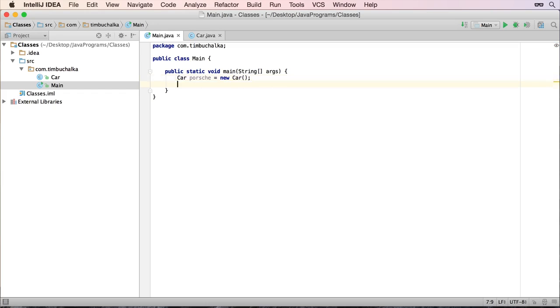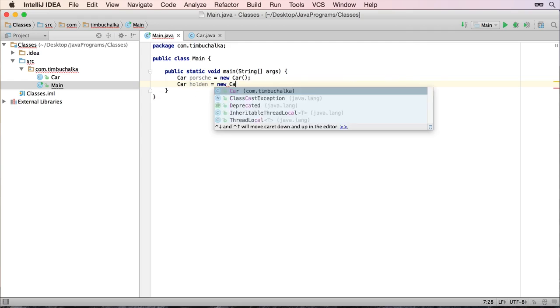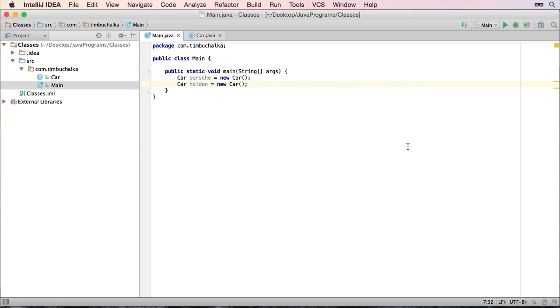We can also create another one. We could do car Holden. Holden is an Australian brand car, so we could do the same, equals new car. So we've now got two separate objects that we've created from the template, from the main class called car. Now the thing is, we can't do much with those as yet. So for example, how do we go about accessing the state variables, the fields in other words?